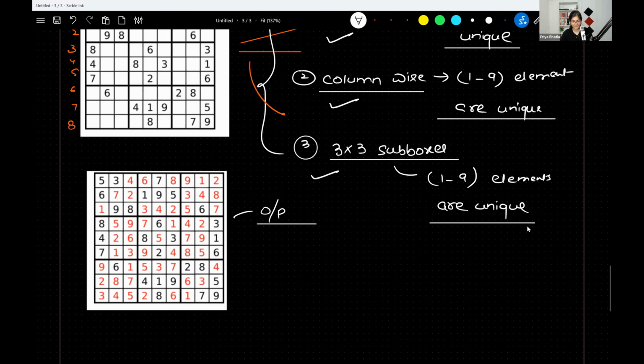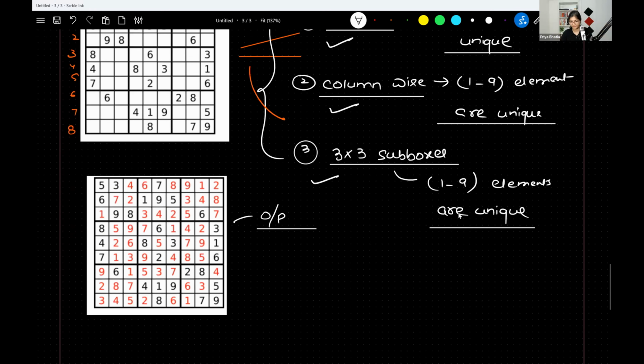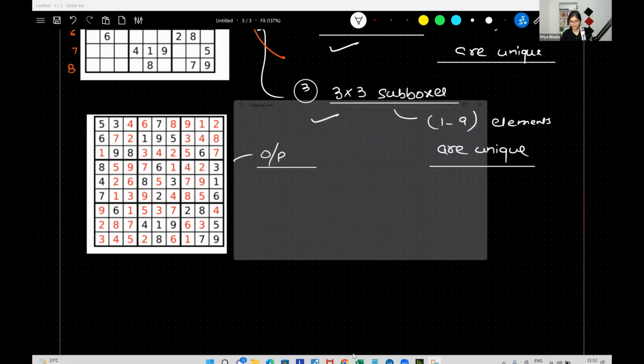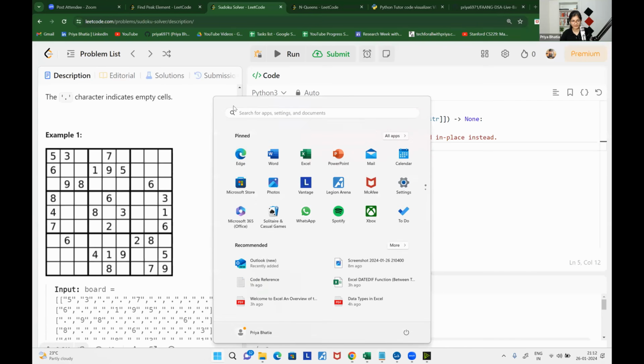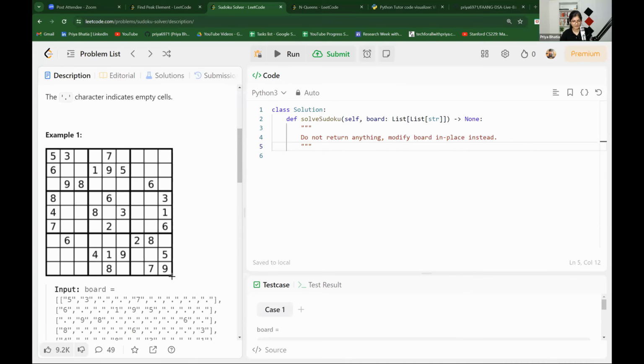Now the only thing is to create these kinds of matrices again and again. This is a big one, right? Let me copy this again.